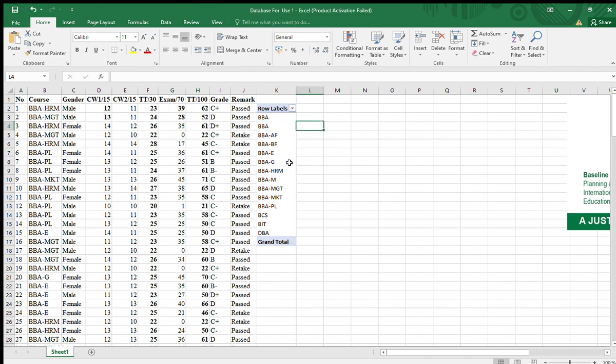Remember that when you click elsewhere, outside the table, our pivot table fields go away. When you click back to the table, the fields return. The field has now returned. Good.